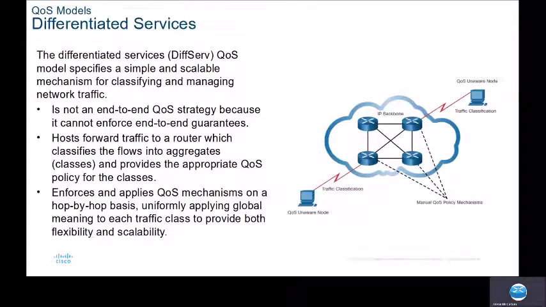All right, with differentiated services, the QoS model specifies a simple and scalable mechanism for classifying and managing network traffic. It is not an end-to-end QoS strategy because it cannot enforce end-to-end guarantees. Hosts forward traffic to a router which classifies the flows into aggregates or classes and provides the appropriate QoS policy for the classes. It enforces and applies QoS mechanisms on a hop-by-hop basis, uniformly applying global meaning to each traffic class to provide both flexibility and scalability.